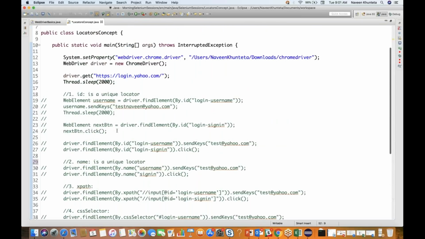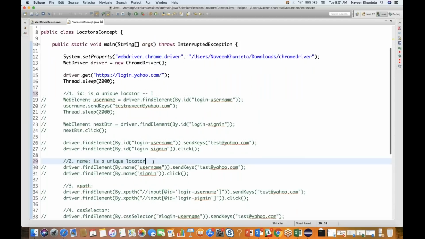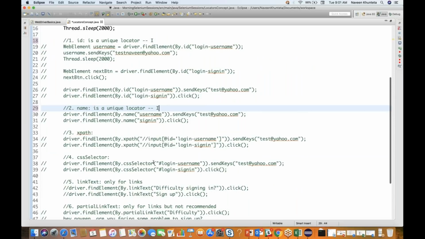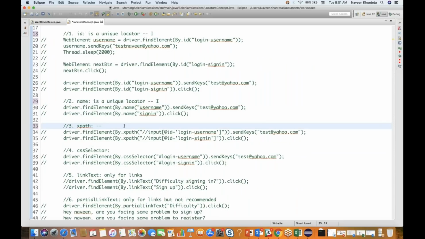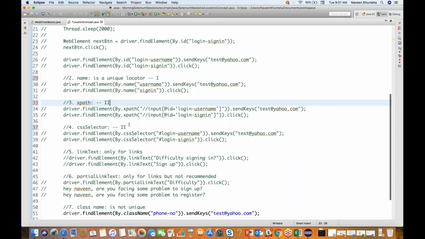Now what is the preference? The first preference will always be given to ID. Name is also a unique locator, so you can give preference to that as well. XPath is my favorite locator. I would say the second preference will be given to CSS selector or XPath. For some complex elements where ID is dynamic or ID is not available, we have to create an XPath. Same thing for CSS selector as well.